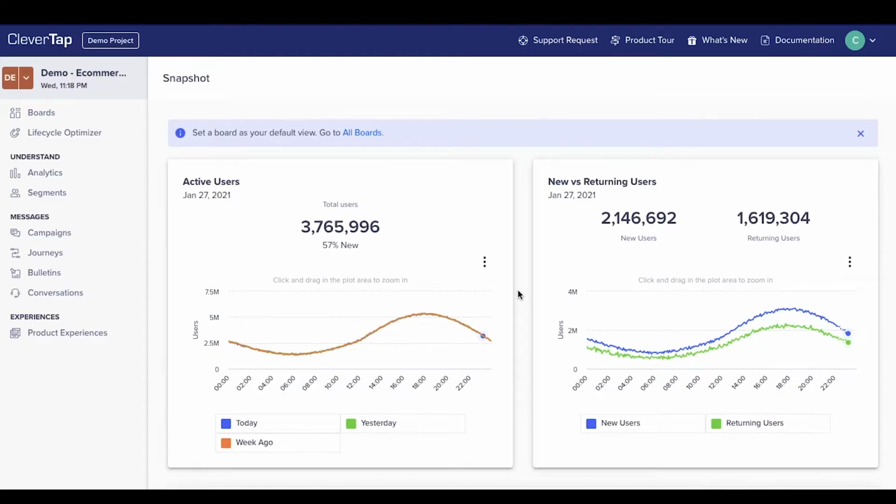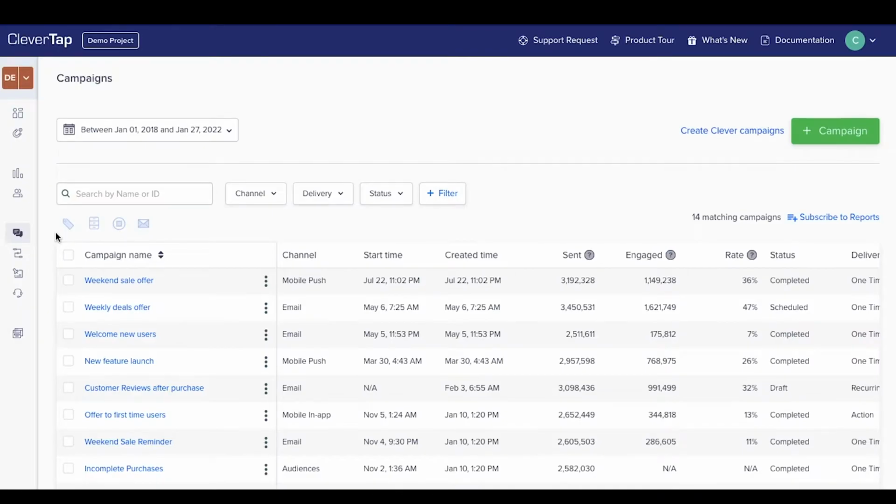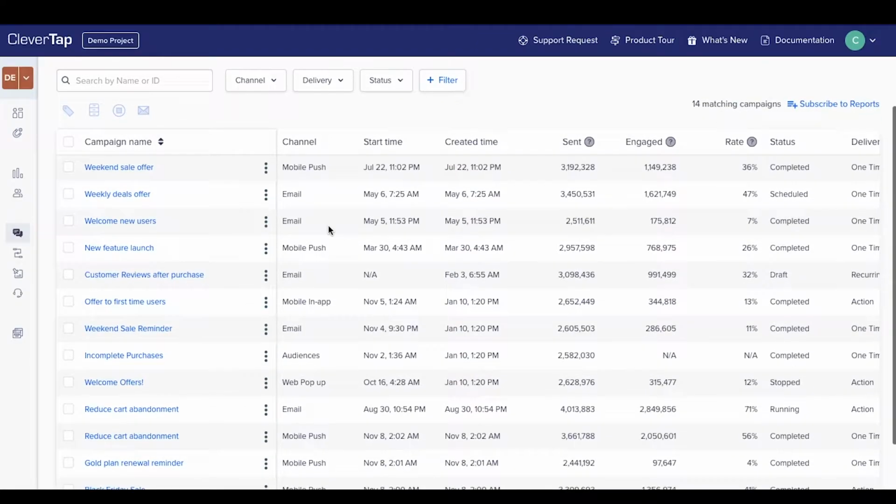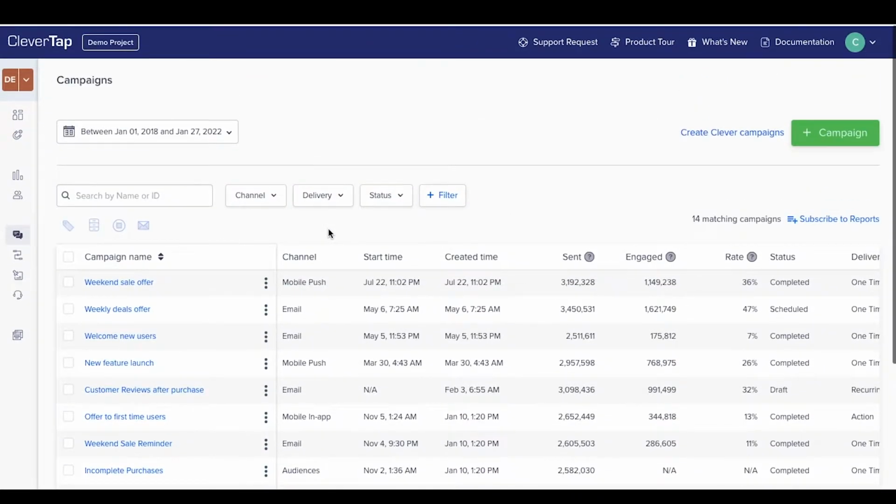To get started, click on Campaigns in the main navigation. Campaigns let you define the key components of a marketing message, that is, selection of the messaging channel, the target user group, the send time, and content of the message. View all the campaigns created in this project here.